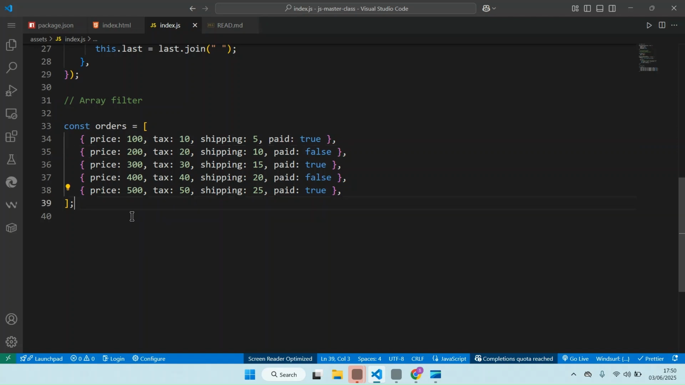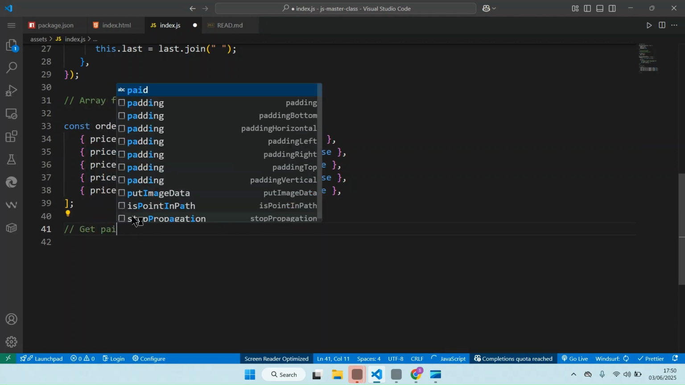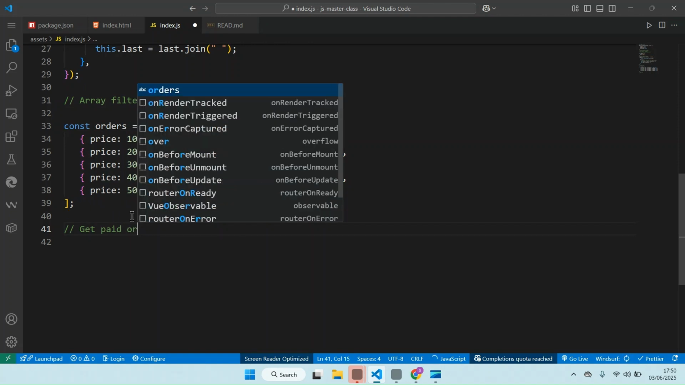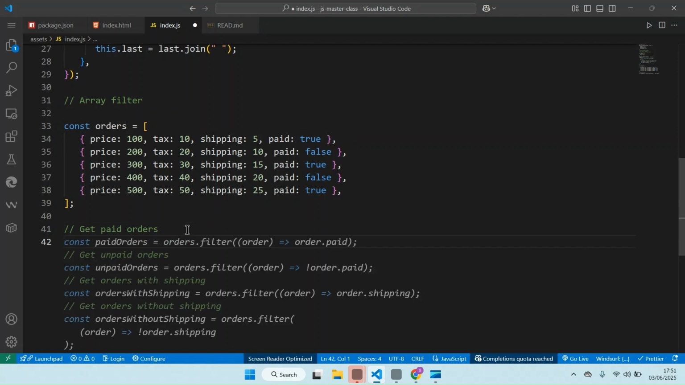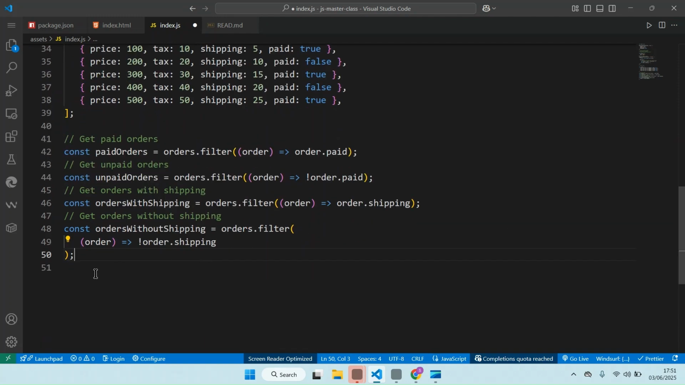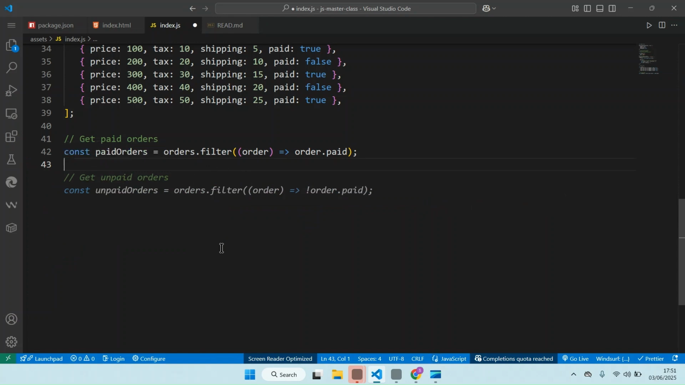So in this one, we only want to get paid orders. This is the array. We got orders, price is equal to 100, tax is equal to 10, and shipping is equal to 5. Paid is true, and another order where paid is false. So we want to get the paid orders.